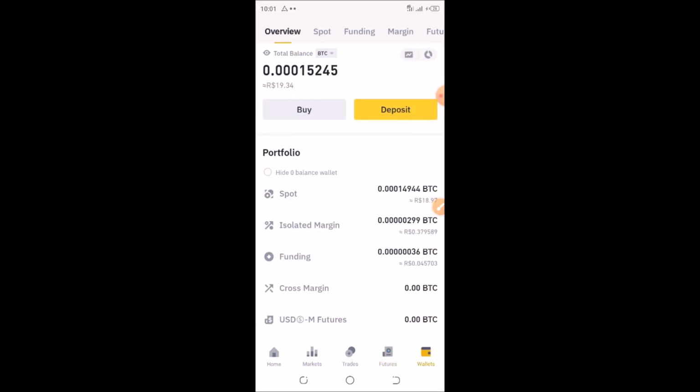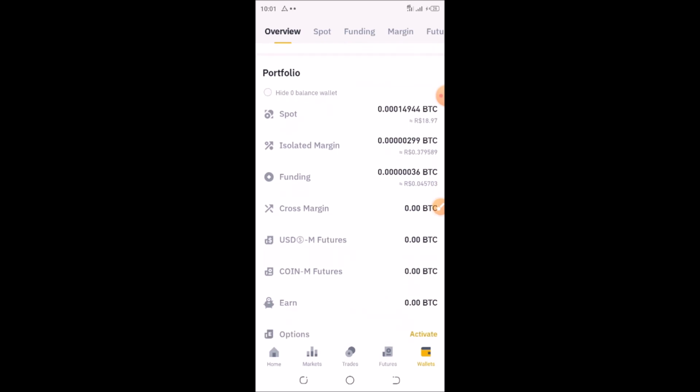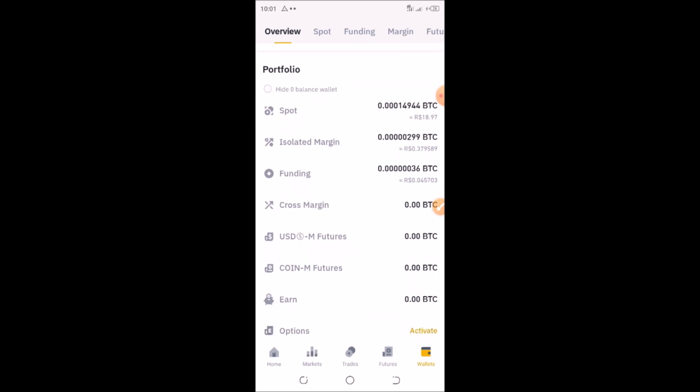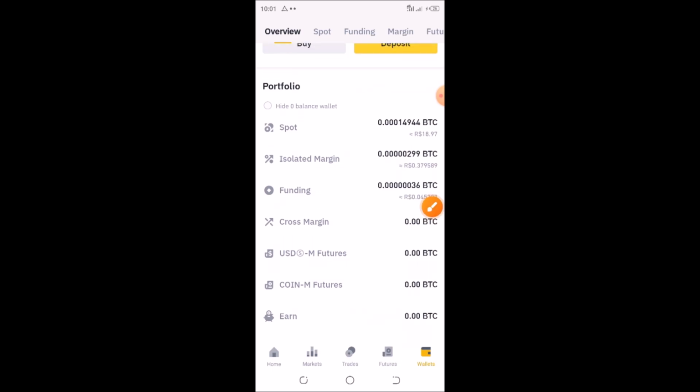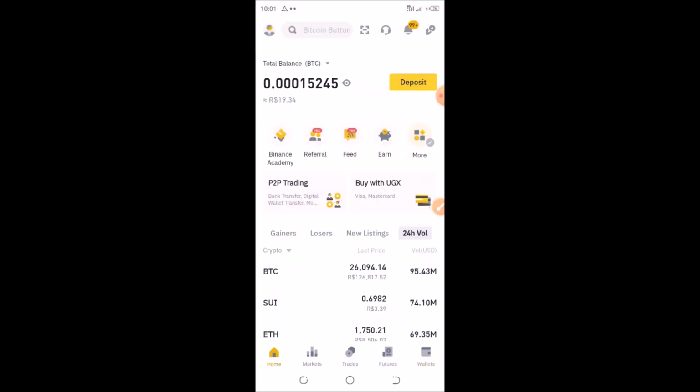So the area in wallet, this is where you're going to find every amount that you have. As you can see, there is spot, isolation, margin, funding, cross, and everything that you'd like to see in details. Hope you have understood everything, guys. This is how you can use Binance in 2023.